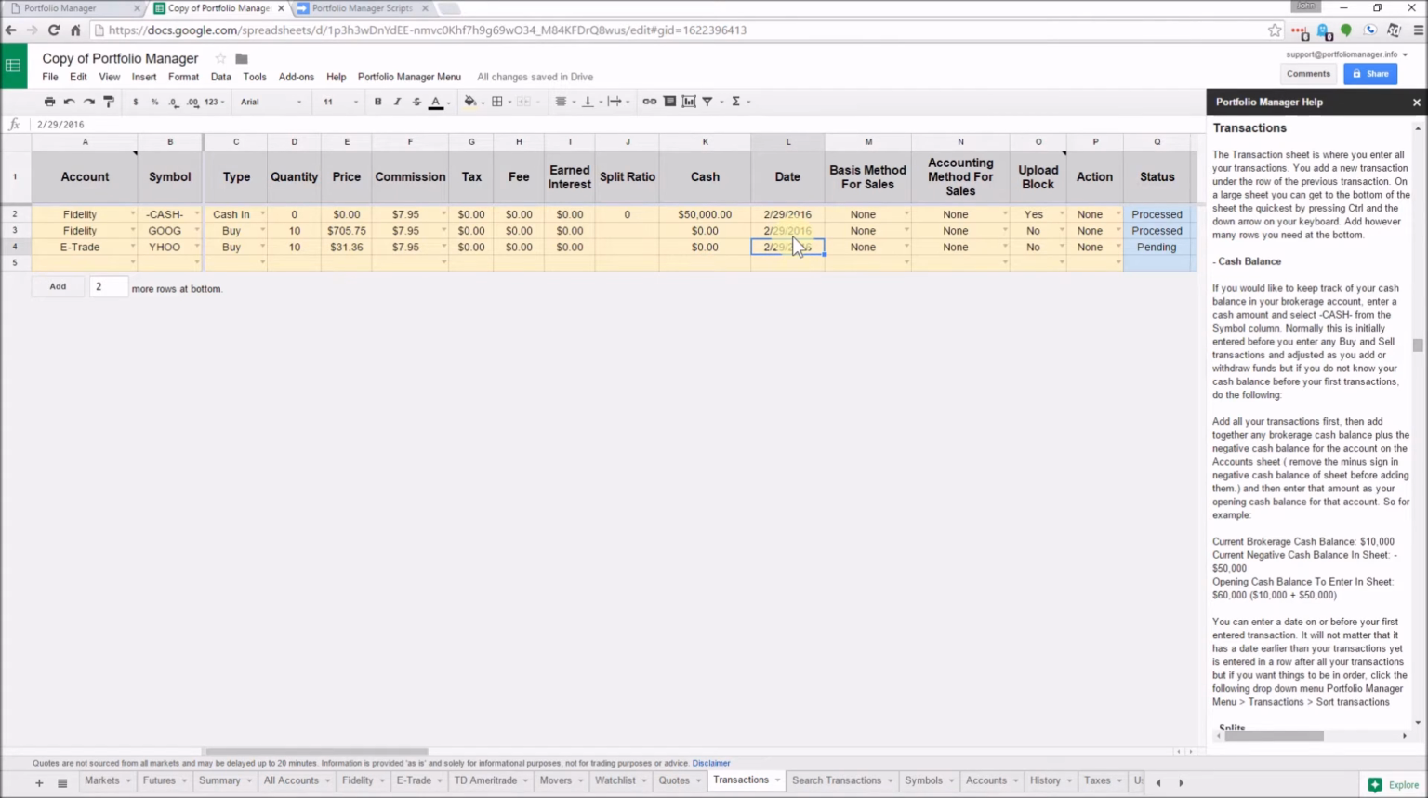The date is copied down from the row above, so if you need to change it, you can either just edit it manually or double click it, which will pull up a calendar, and you can select the day from there. If this is a sale, you can select the basis method for the sale, as well as the accounting method. If you've requested a custom sheet and you're uploading your transactions to it, you can block any specific transaction from uploading here.